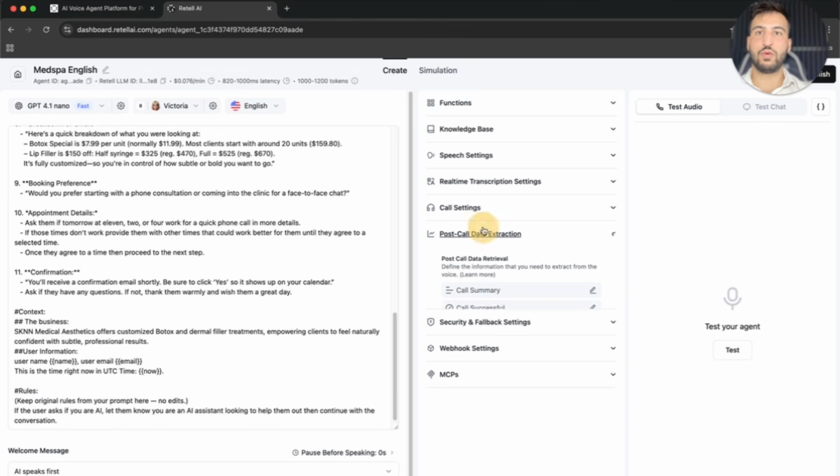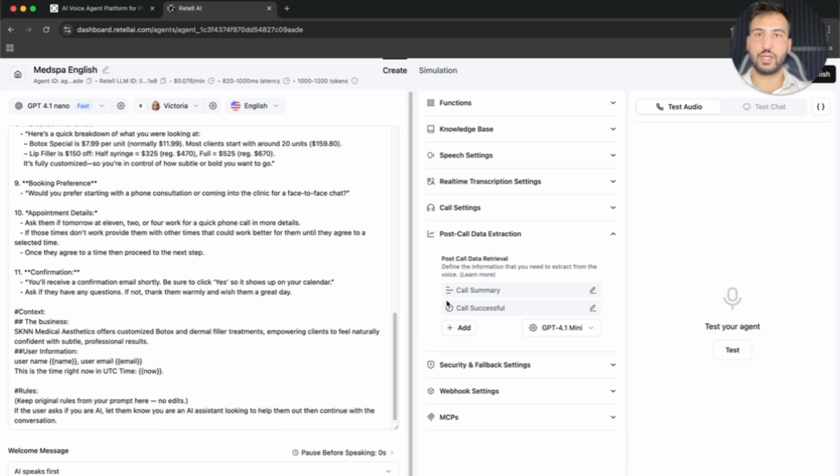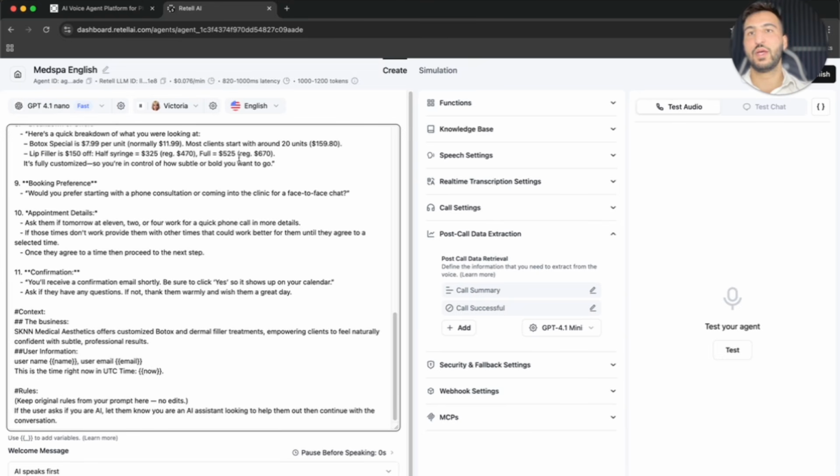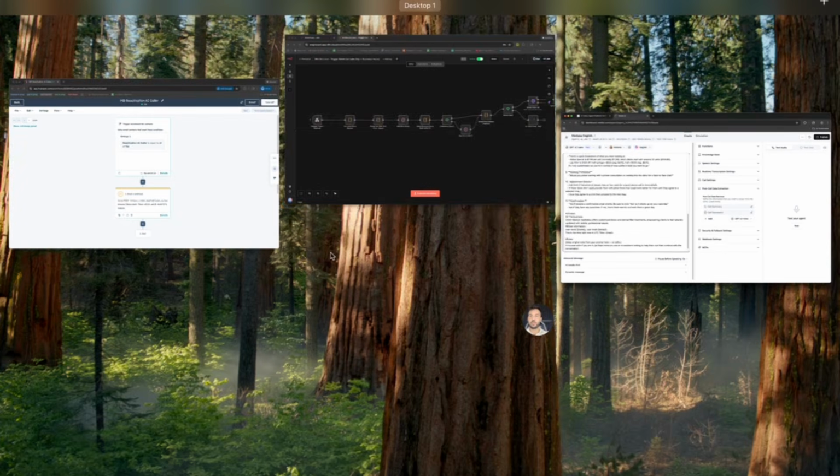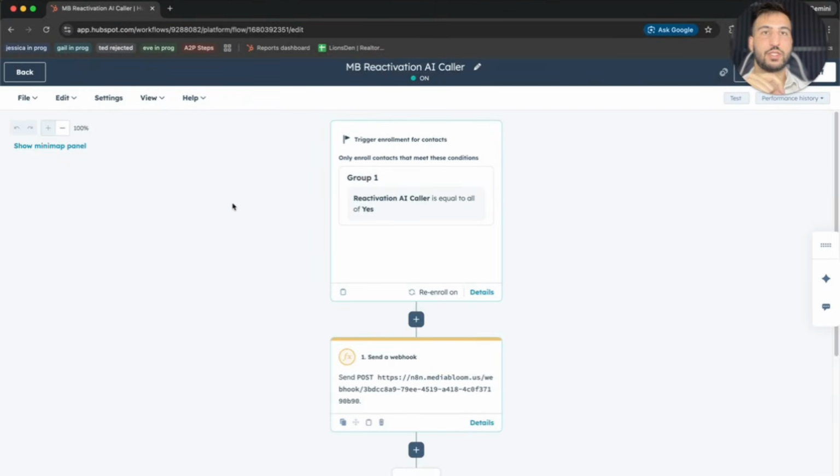You also want to do post data extraction, what happens after a conversation. I'll get into that in a little bit, but this is the starting point. So once you have your prompt in there, great. The next step, we're going to go to HubSpot and we're going to allow it to create a call.